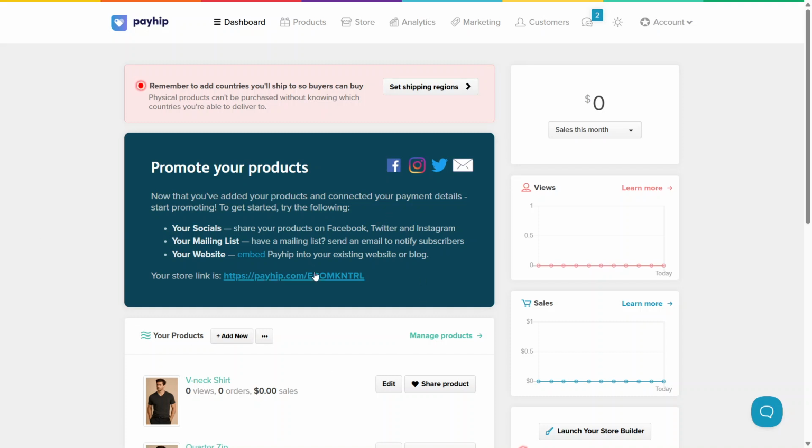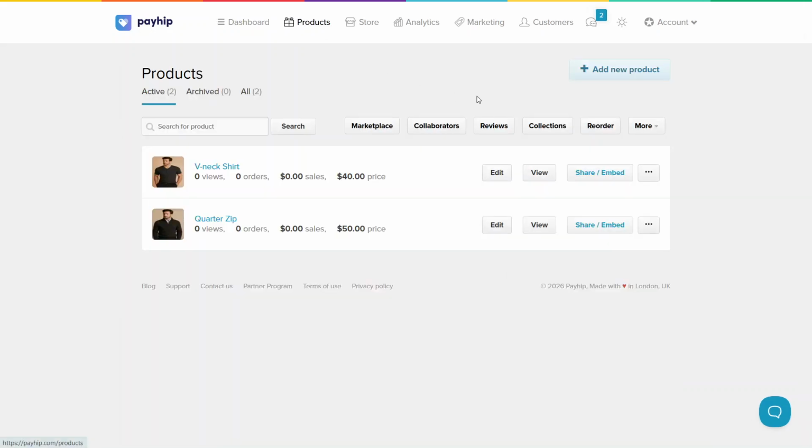Once you're in, look towards the top navigation bar and find the tab labeled Products. Go ahead and click on that. This takes you to your main products page where all your current and future products will live. On the top right corner of this page, you'll see a button that says Add Product.